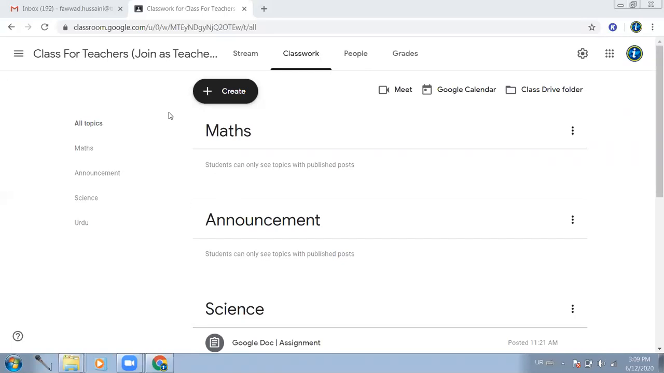Okay, so this is my classroom with the name Class for Teachers. I think now all of you are already aware of how to get into your classroom, so we are moving forward from this step. The first step: since I already have a structure created there, you can see that I have certain subjects like math, science, and I also have an announcement tab there.